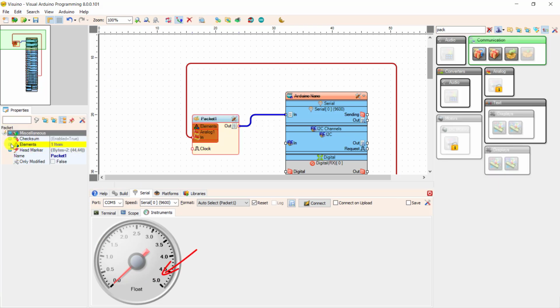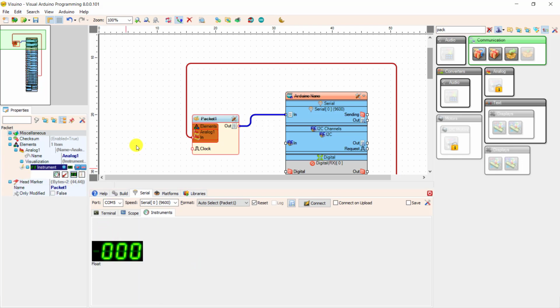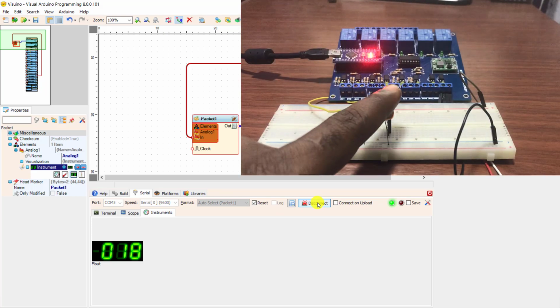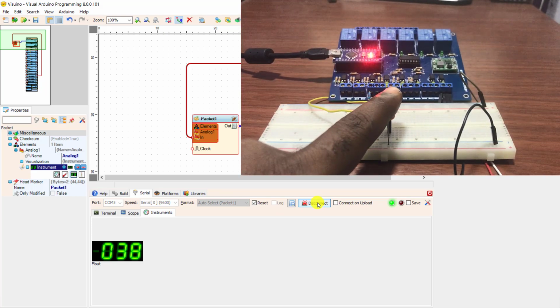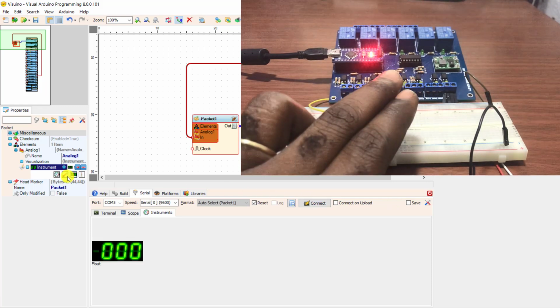Okay, great. I can also change the type of instrument. Now I use the digital display and then I click on connect, and we can see we are having a value. Unfortunately, we are not seeing the decimal point. When I block it, we can see somewhere around 38.